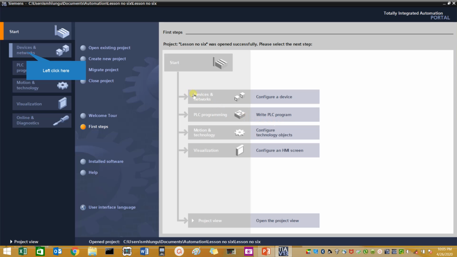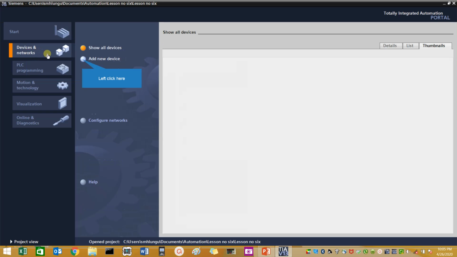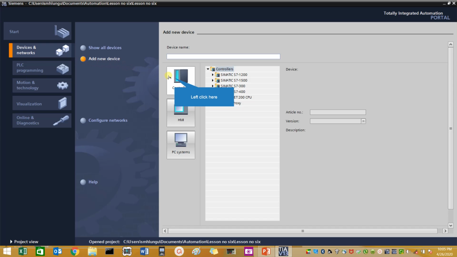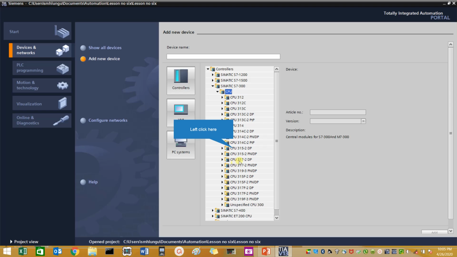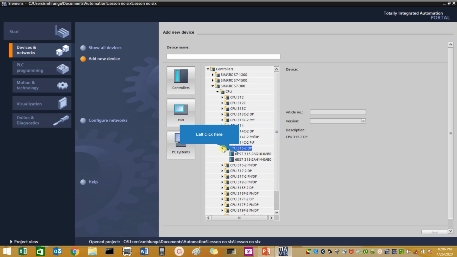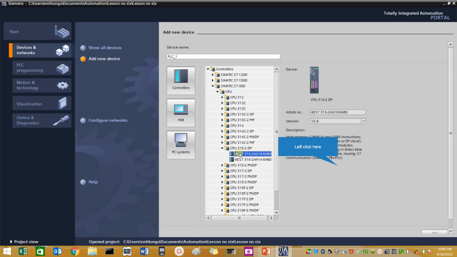There you go. Now, I don't want to waste time because I want to minimize. I think my videos are too long. So let's add a new device to our project. Then we go to controllers, we go to an S7 Simatic S7-300, and we add a CPU there. We select the CPU that we want to use. Let us choose a CPU 315-2 DP in this case because I want us to now start using Profibus communication.